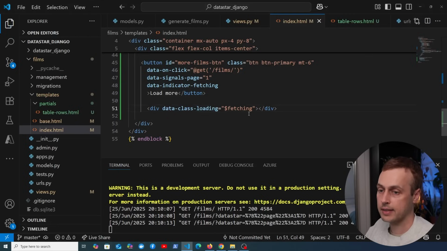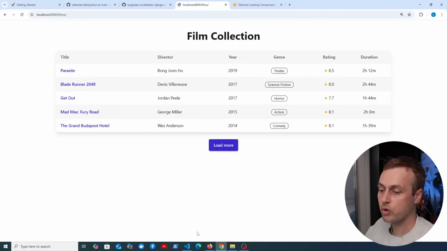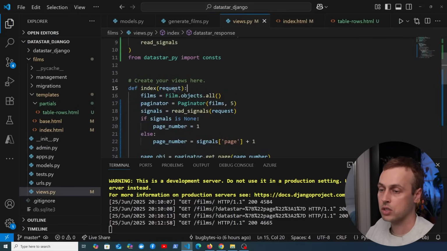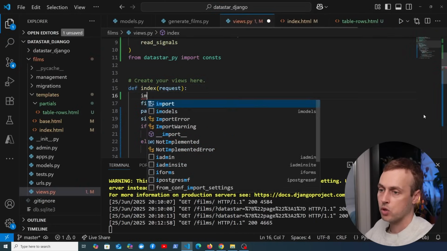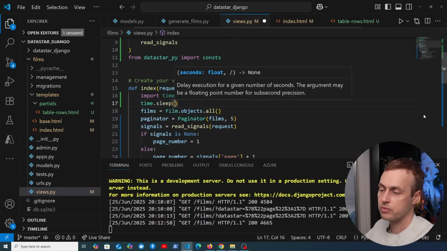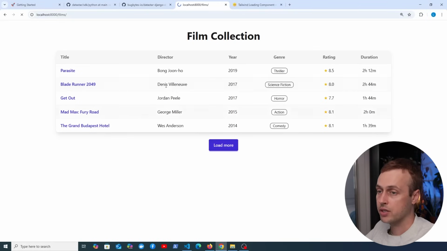If we save index.html, let's go back to the application and refresh the page. Now before I test this, I'm going to introduce some artificial latency to the view. So let's go back to this Django view here. What we can do at the top here is import the time module from Python. And let's just call time.sleep for 2 seconds. Now let's save this and go back to the application and refresh the page.